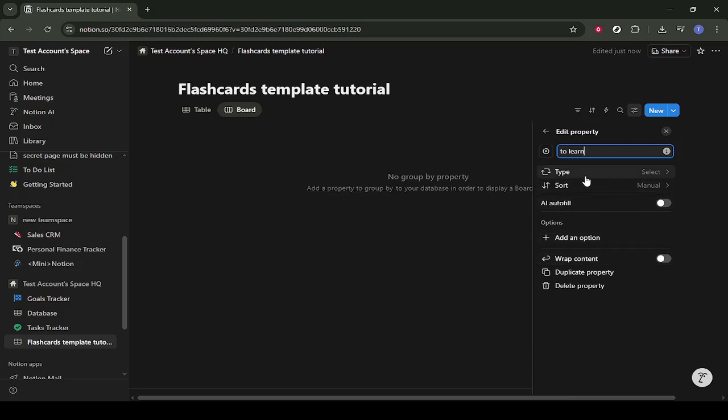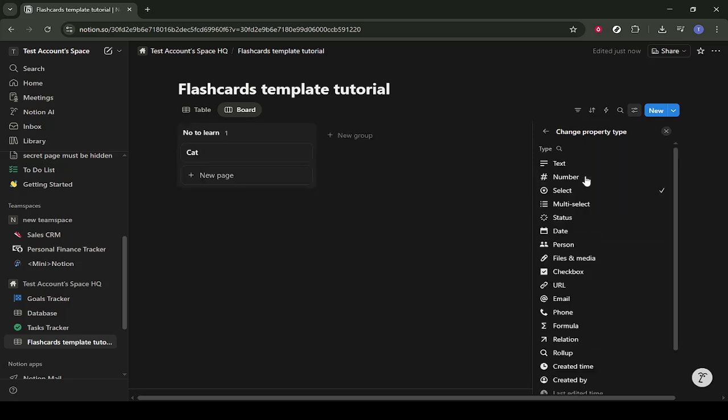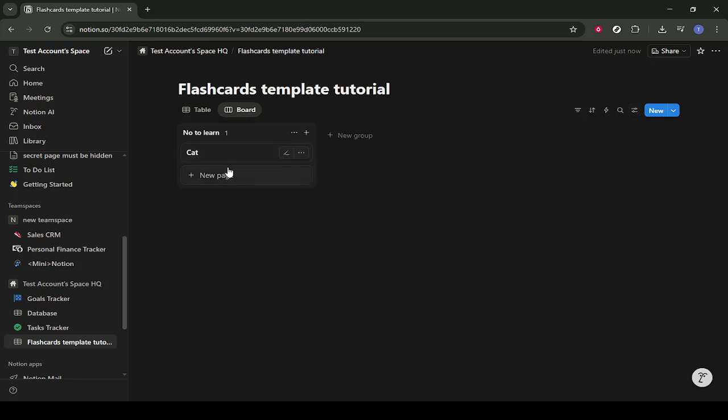Once that's saved, every time you click New and choose your flashcard template, you'll get a ready-made card with all the logic in place so you can focus on learning instead of setup.